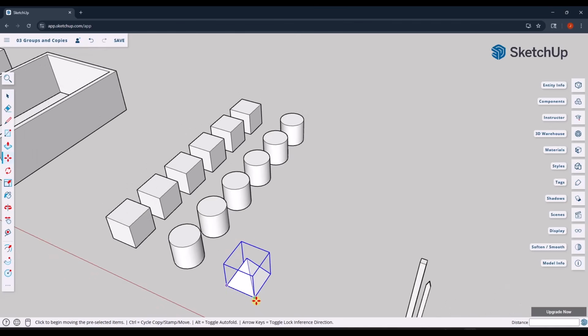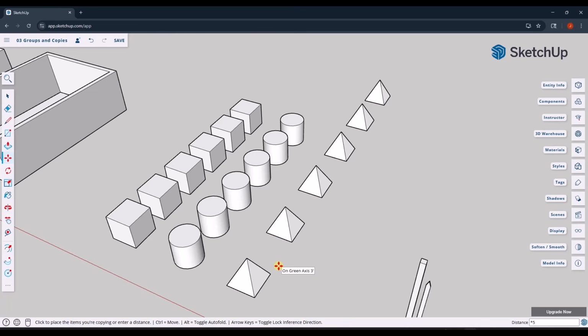And so you can also do this by typing in distances. So if I do M, Control, click, and I type in 5 feet, and hit enter, and then type in star 3, and hit enter again, it's going to create 3 copies like this, or star 5, or whatever.